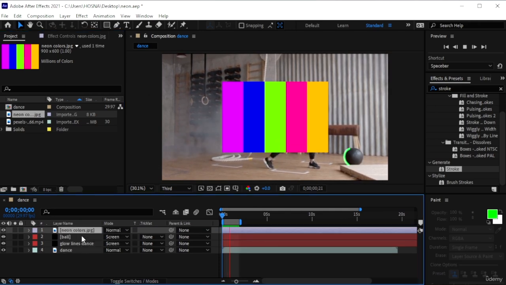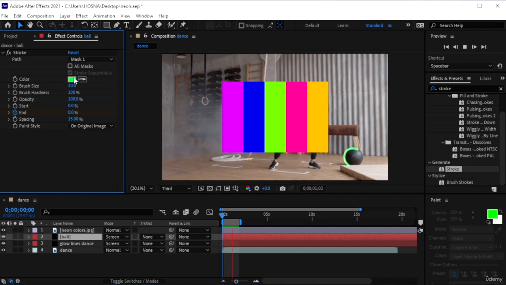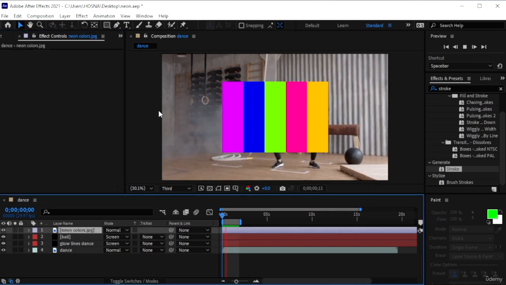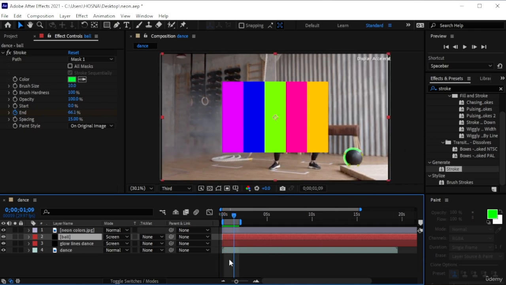Now the thing is that we cannot really go on the solid layers because we changed the blend mode and it's also a black color. So if I go on the eyedropper tool and I just grab one of these, you can see that I'm getting a black color because that layer is just a black color. So even if I go on the neon layer itself, it's still not going to work. So I'm going to show you another way that you can extract those colors.